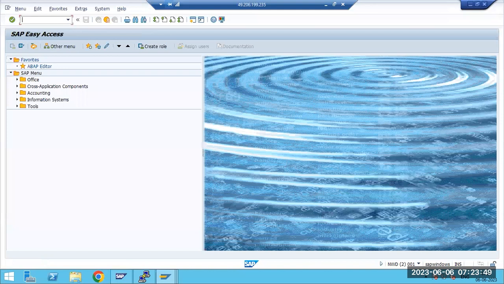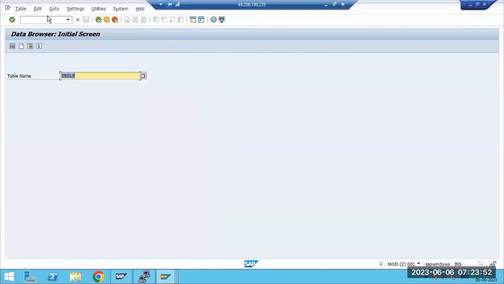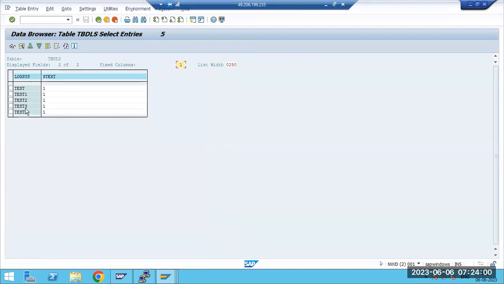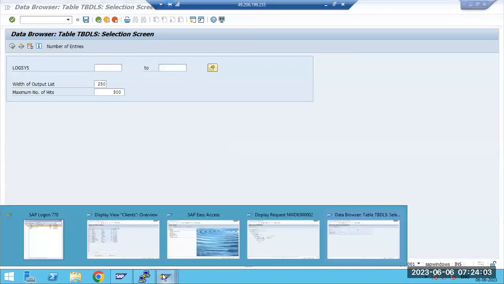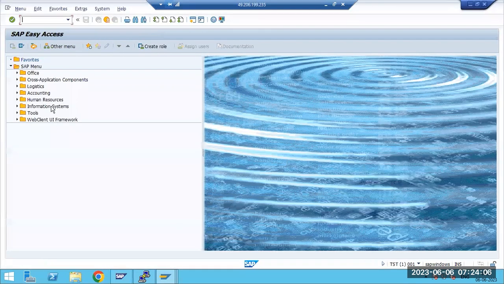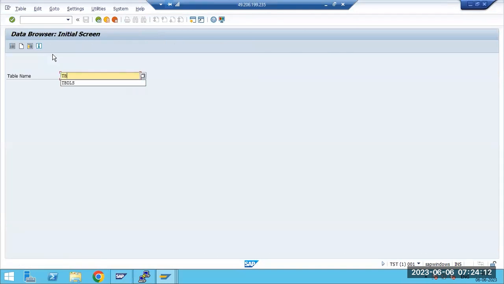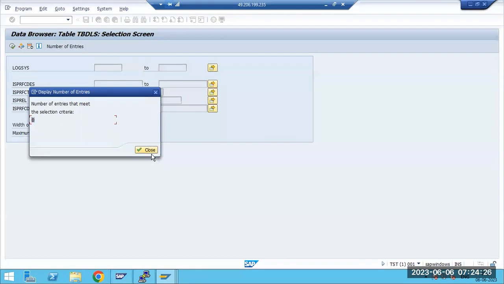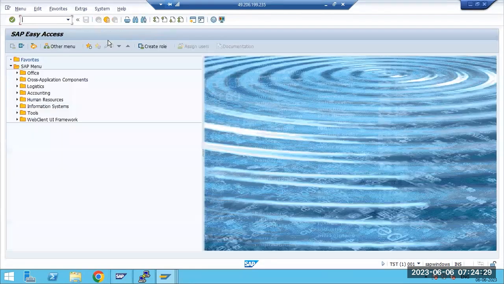If you go to SE16 and type TBDLS, check the table entries: the number of entries is 5. So we have 5 logical system entries. What we are doing with this logical system is first moving it to the test system. Before moving, check in the test system: is there any data in the TBDLS table? I think nothing. No one created anything, right? After importing the transport request, you will get the data. There are zero entries here, which means we are good to transport.